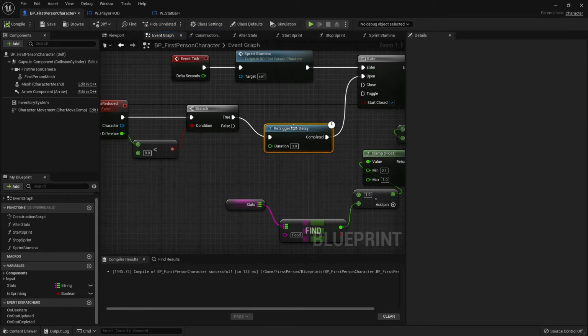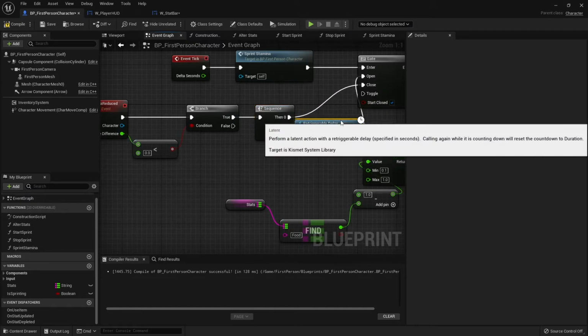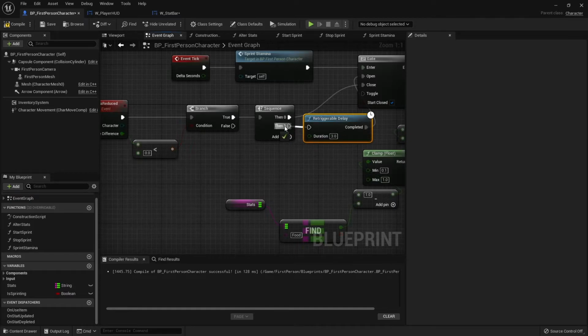But what if, before we do the retriggerable delay, we put a sequence in. And then zero goes into close. So it closes it first. And then it starts the retriggerable delay.